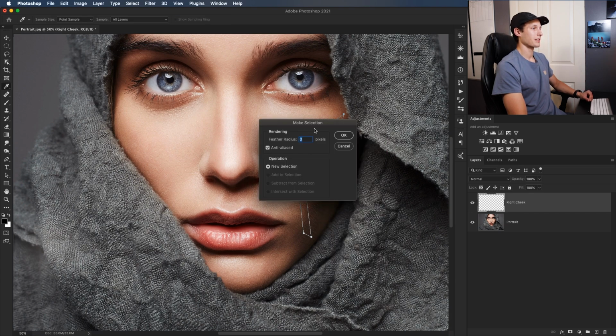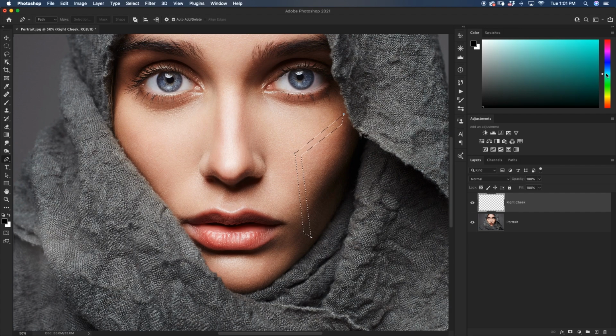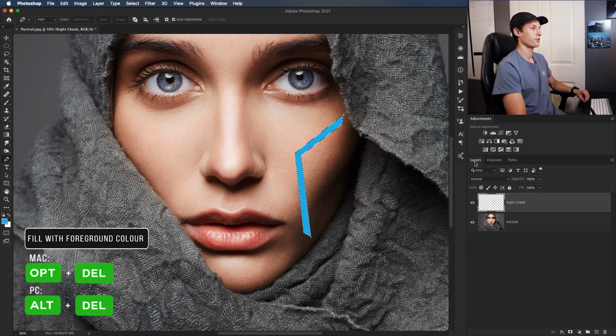So now with our path created, I'm gonna right click and go to make selection. Make sure my feather radius is set to 0 pixels, click OK. With that new layer selected, I'm gonna select a blue color, and then with that set to my foreground color, I'll hold Alt or Option and Delete to fill that layer with that color, and then I'll press Command or Control D to deselect that. Now we have this marking on her face, and we can start to add some bevel and embossing to it.